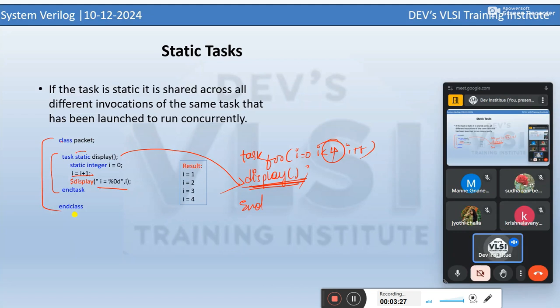This task is a static task. When it is a static task, what happens? This container is having only a single memory. First time you are calling, the answer is 1 because you are incrementing, i equal to i plus 1. Second time you call, what is the present value? 1. 1 plus 1 is 2. It becomes 2 because I am having only one memory. Third time you call, 2 plus 1, it is 3. Again next, 3 plus 1, 4. Like this, if you call 4 times, the final answer will be 4.